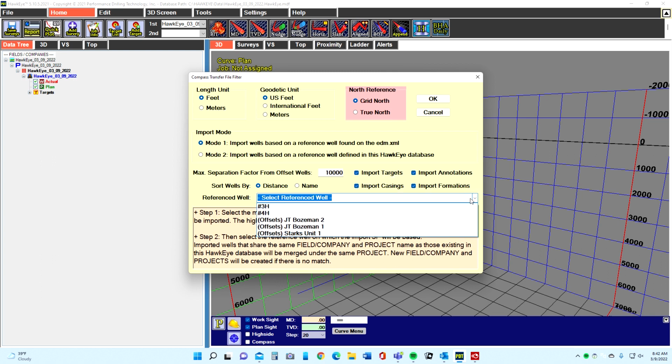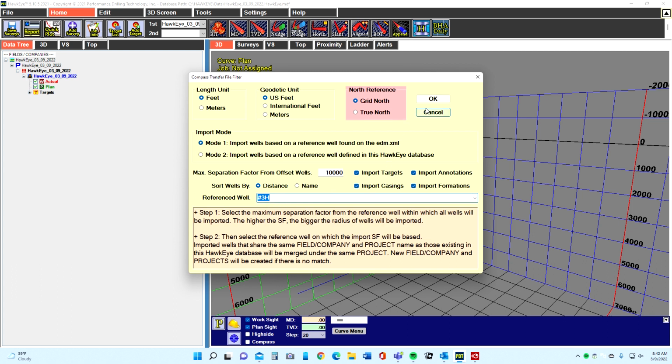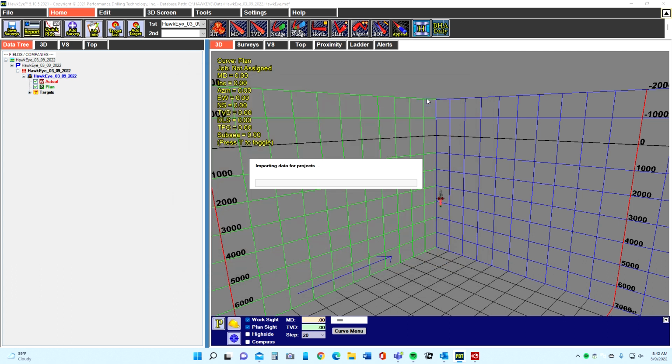So we need to find a well to select. This will be the well that you're going to be drilling. These 3 that say offsets, these are the offset wells on the pad that we will be using anti-collision to reference. So you'll choose whichever one of these you're going to be drilling. For the purpose of this video, we'll just click on the number 3H and hit OK. Give it a few seconds. It'll upload everything. Successfully imported the transfer file. So we're getting closer.